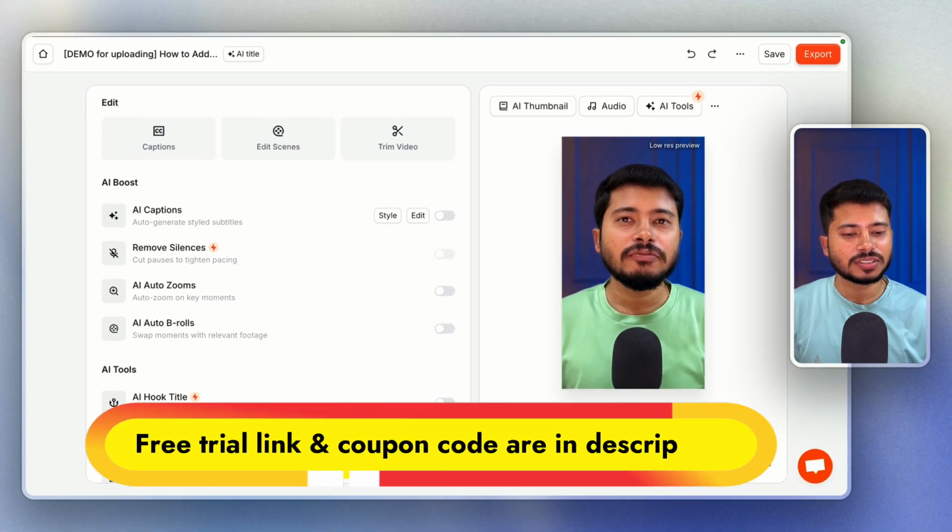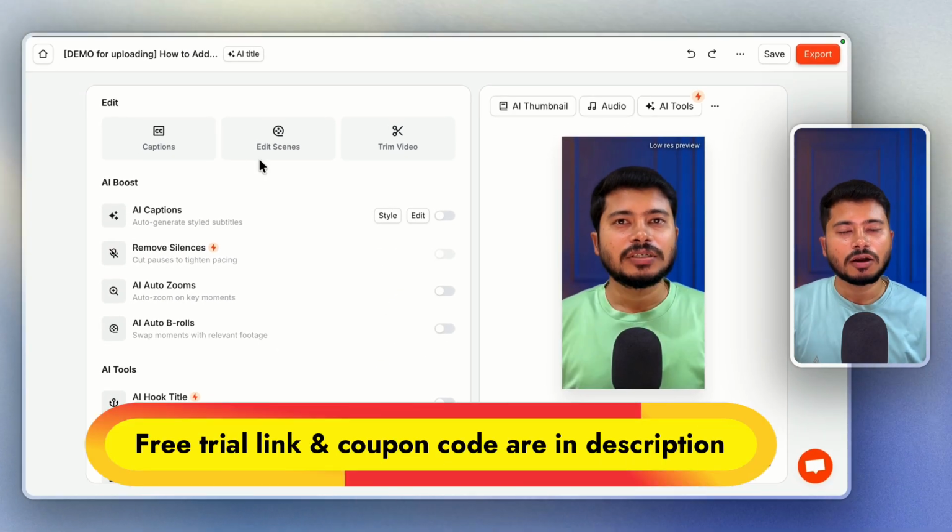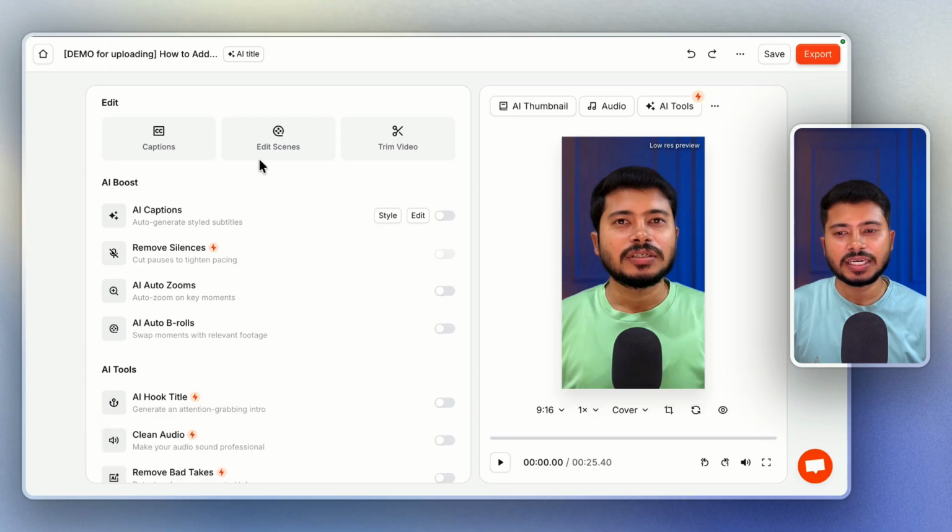So as you can see, this video is looking boring. There is no caption and anything. So now let me show you how you can edit this video in Submagic AI. As you can see, this video is looking very boring. There is no captions, there is no zoom effect, and there is no sound effect, and there is nothing in this video. Okay, so first let me show you how you can add attractive captions in your video.